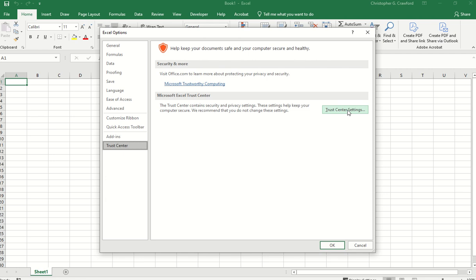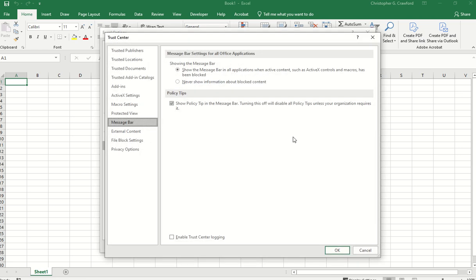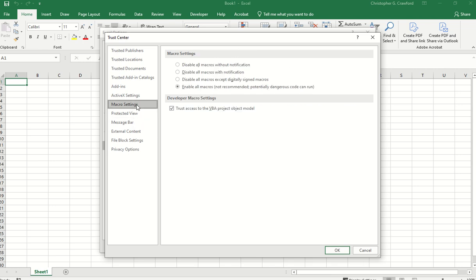I'm going to give you a minute to catch up if you're not here. So we're going to go to Trust Center Settings. And you're going to go to Macro Settings. Okay. Now you can see most of you are not going to have this checkbox that says trust access to the VB project object model. Most of you aren't going to have that checked. It's going to be unchecked. Mine is checked. You need to check it. Okay, make sure that box is checked.